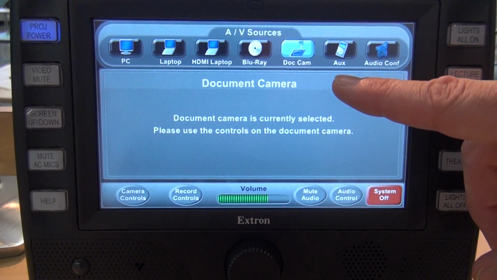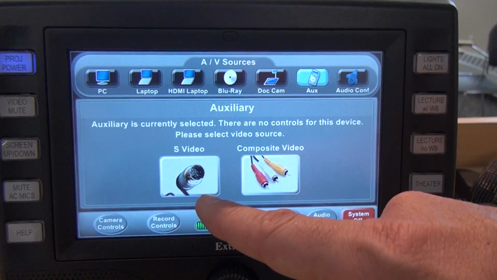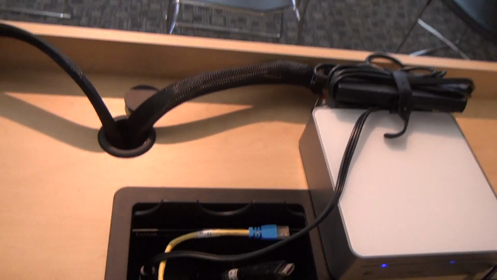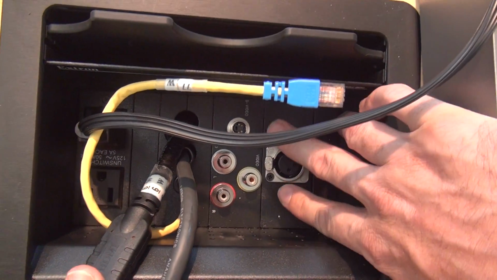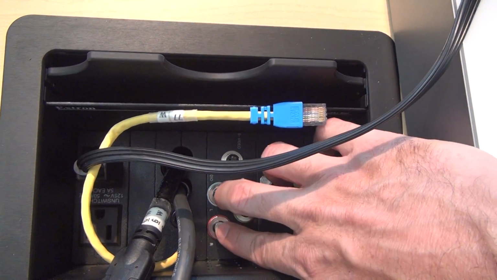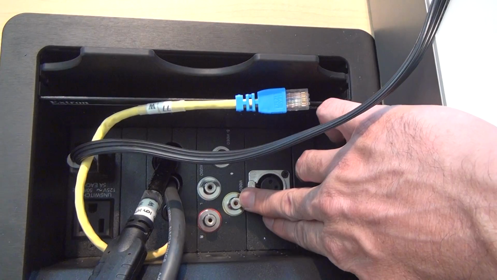The last button that we'll talk about on our source select row is our auxiliary button. When I press the auxiliary button, I'm going to get a sub-menu asking if I want to use S-video or composite video. And those connections are once again down in this cable cubby. They're right over here. Both video sources share the audio, so you'll always plug your audio into the audio jacks. But there's S-video and composite video.